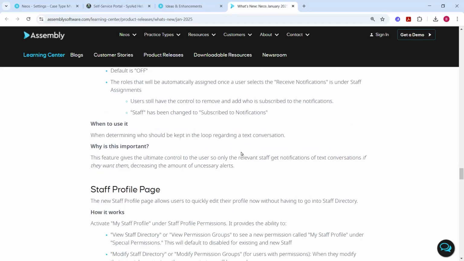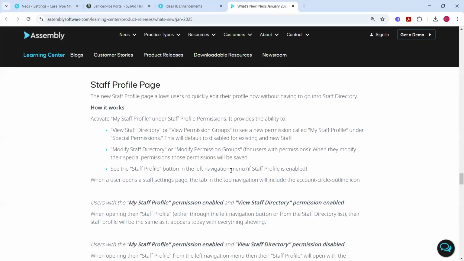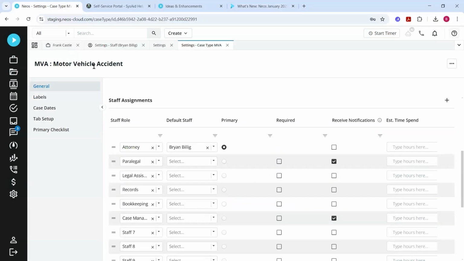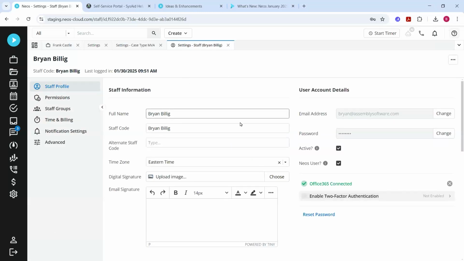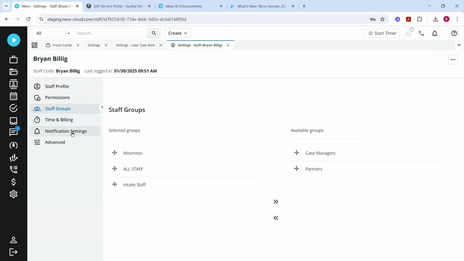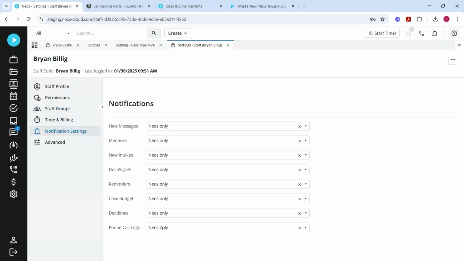Okay. Next up is the staff profile page. So the way that this works is we'll come back to Neos here for a moment, and you'll notice on my screen, I've got this new little person down in the bottom left-hand corner. And what it is a shortcut to my staff profile in Neos. So this is everything about me and my Microsoft 365 login and email signatures, my staff groups that I'm involved in, my notification settings are all set to Neos only.